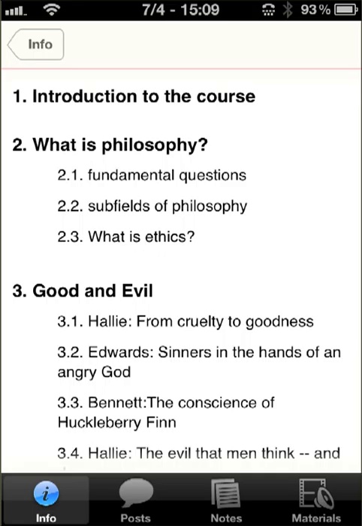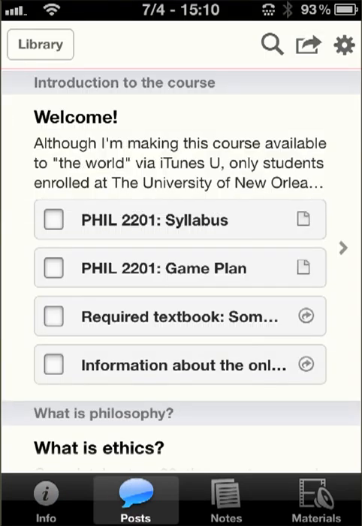The main thing that you'll do, and what you'll be using again and again, will be the posts here. So if you click on posts, this is where you go in order to access the content that's wedded to the outline, that is, to the order in which material needs to be completed on the syllabus. And instructors use these posts to give you instructions on what needs to be read before a particular lecture needs to be completed.